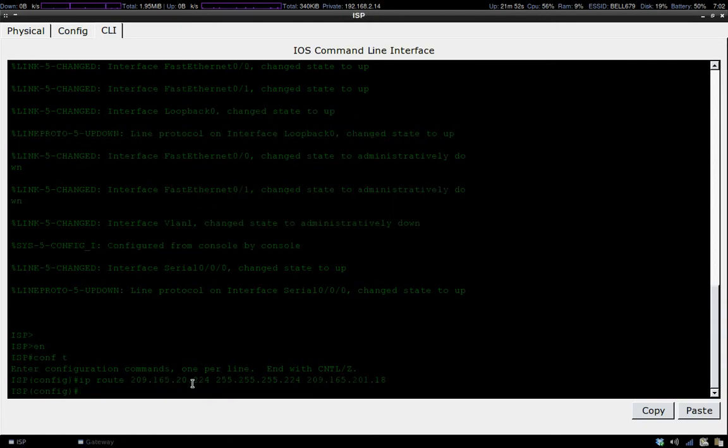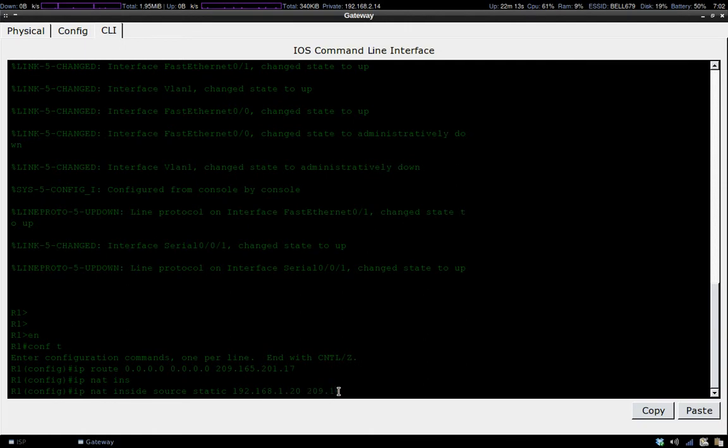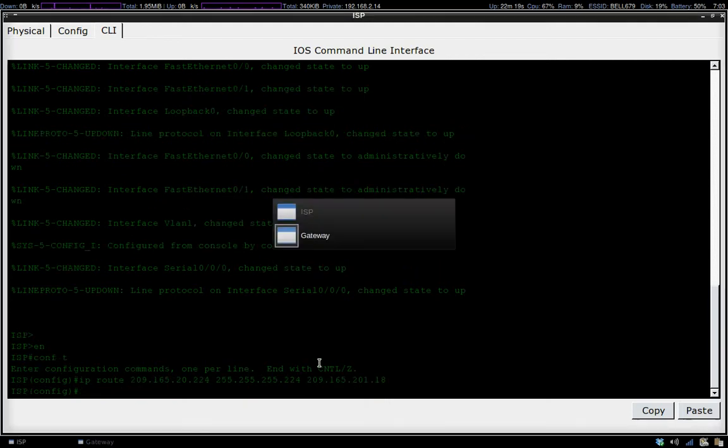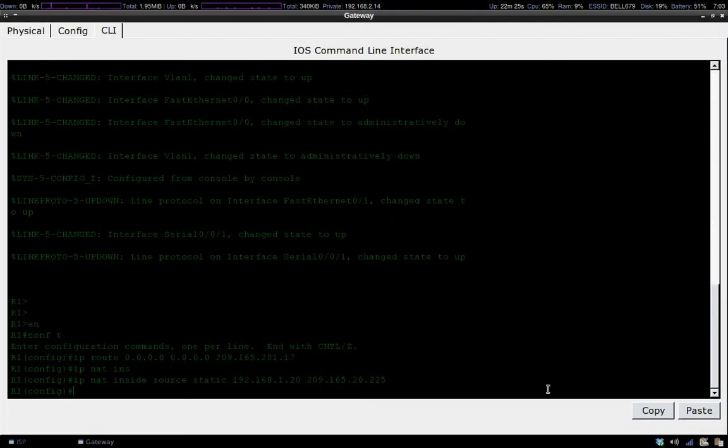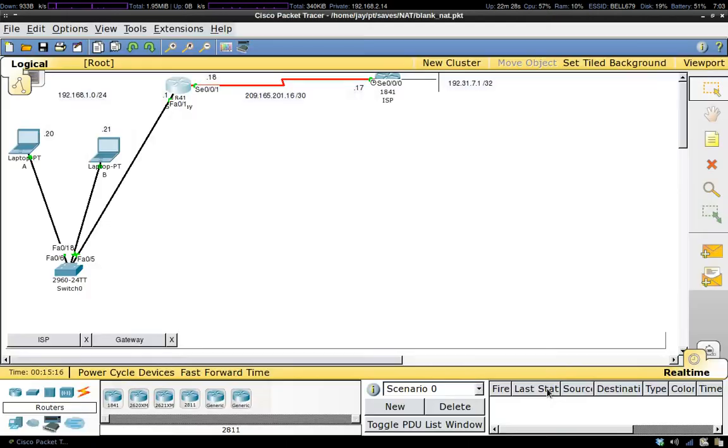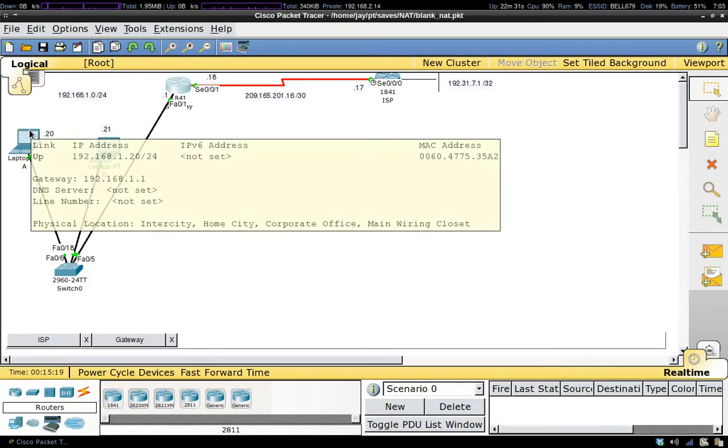For that, we get anywhere between 209.165.20.225 all the way up to 209.165.20.255. So we'll just make it the first usable address in that space. So 209.165.20.225. Pretty sure that's what it is. Yep, there we go. So, all right. Now we've taken this host right over here and we've statically mapped a public address to it.